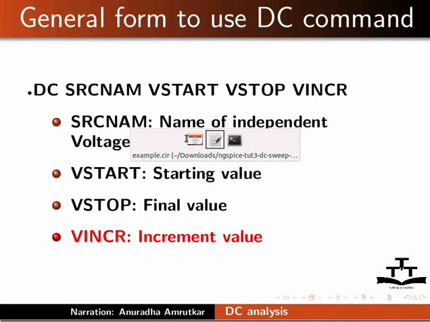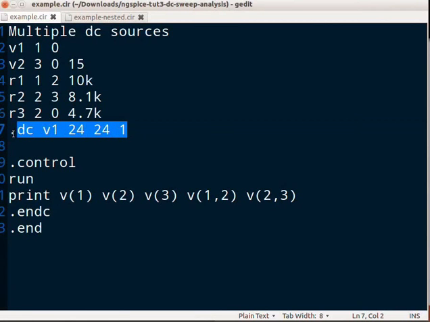As you see, we are sweeping voltage source V1 for a single value of 24 volts with a step increment of 1. Now we will simulate this circuit and find out voltage values at different nodes.